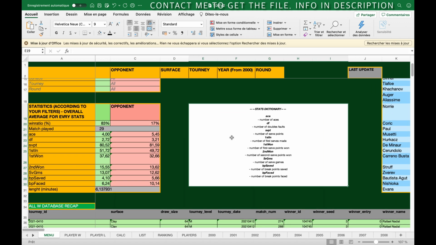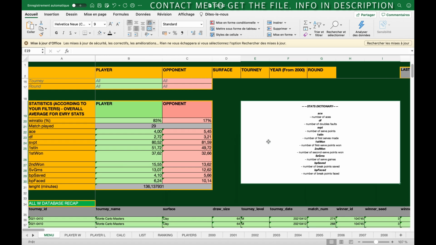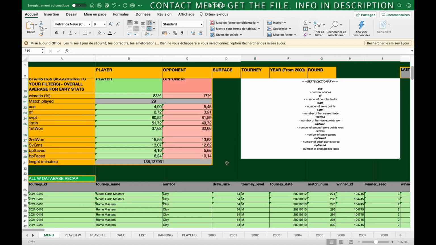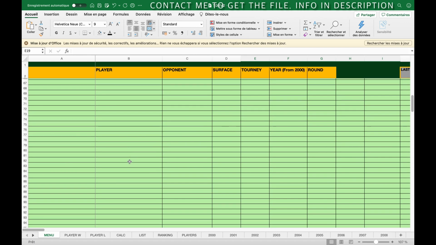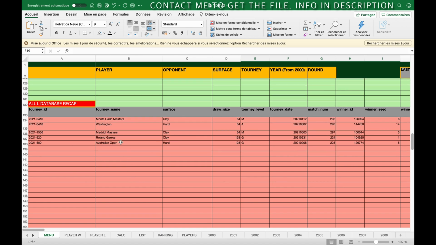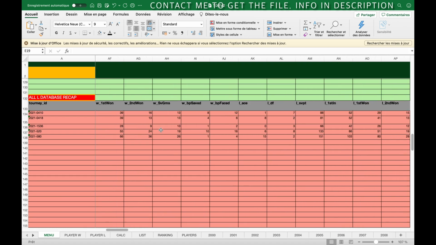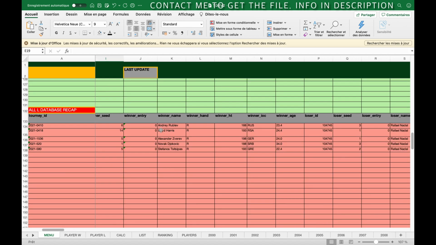Afterward, you can dive into the global database, which showcases your player's wins in green and losses in red. This section contains more data, but it may be more challenging to navigate when there are many results. Finally, at the top of the page, you'll find the ATP rankings and the date of the last update.